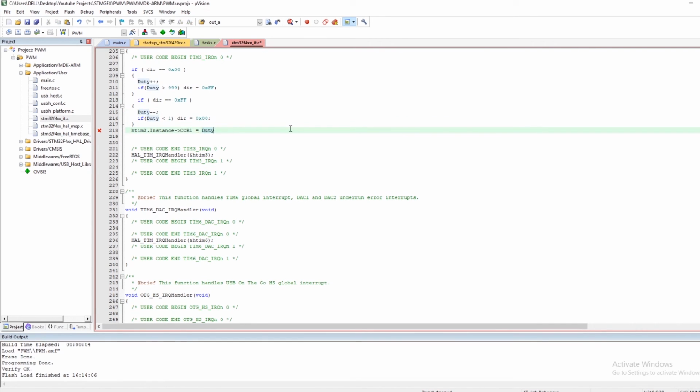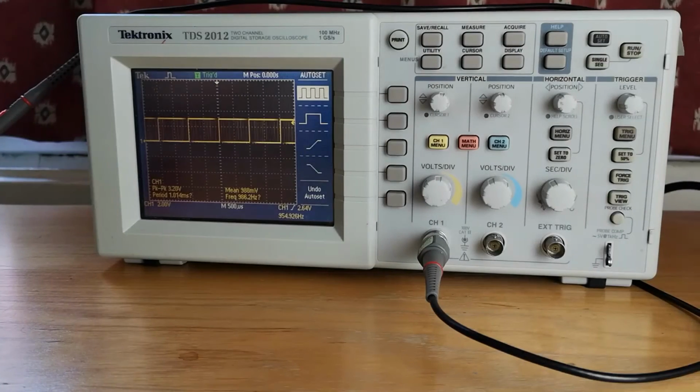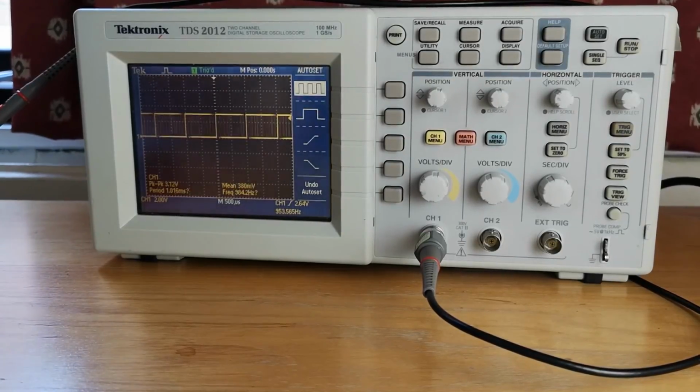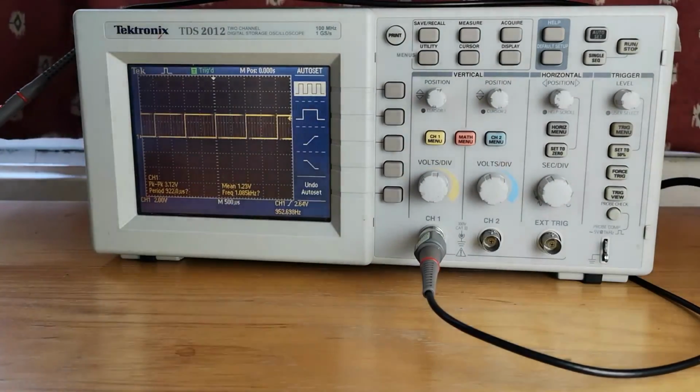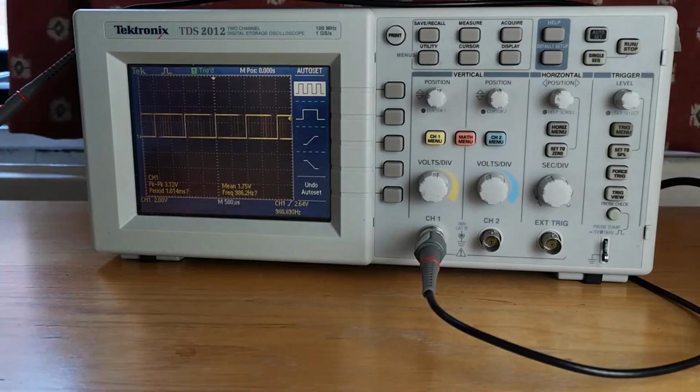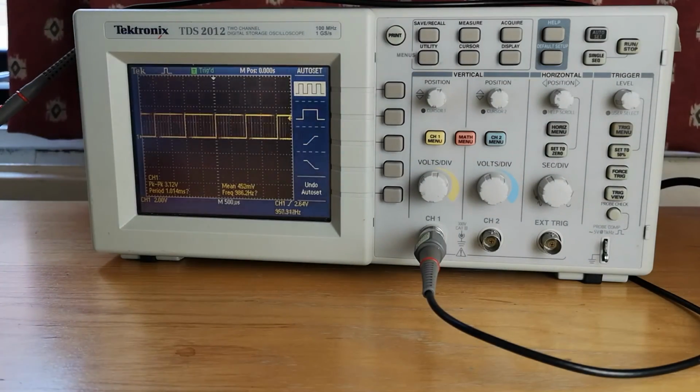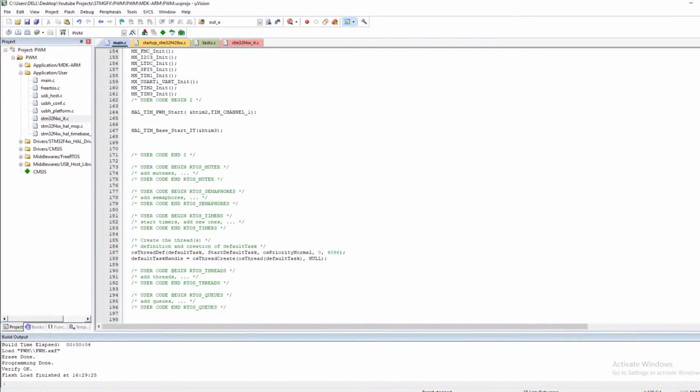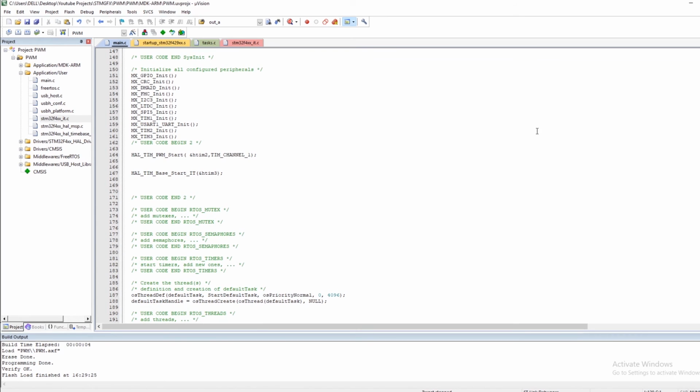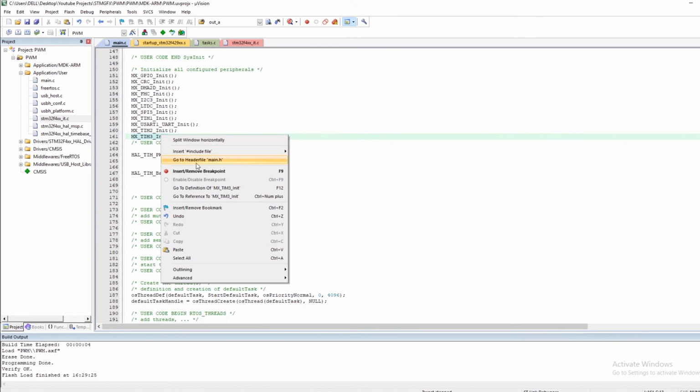Now we can compile our project and program our evaluation board. As you notice, the change of duty cycle is faster than we can see. We will basically increase timer 3 Timebase period, compile our project and upload again.